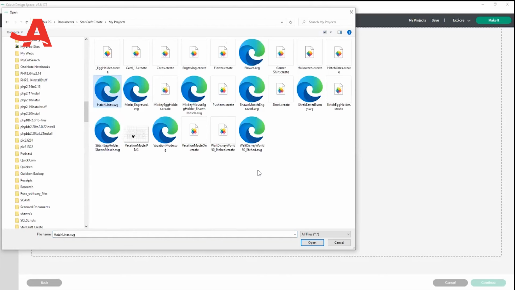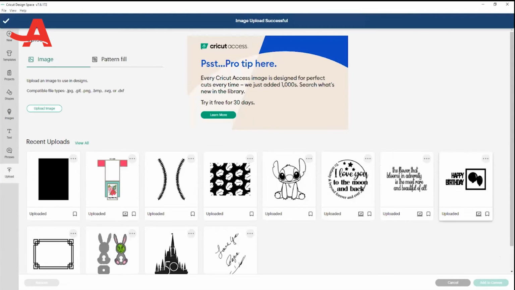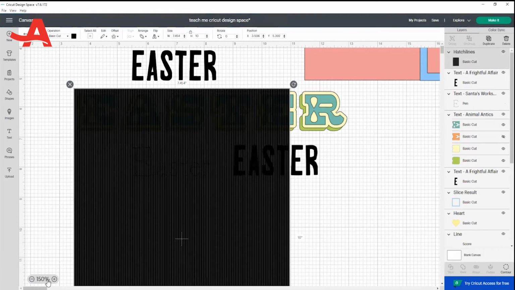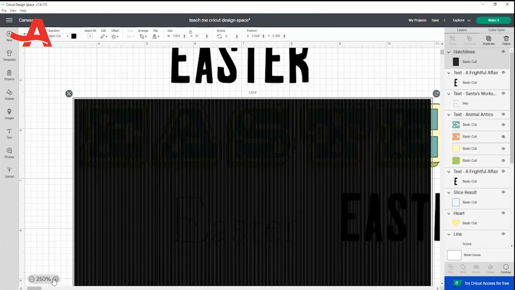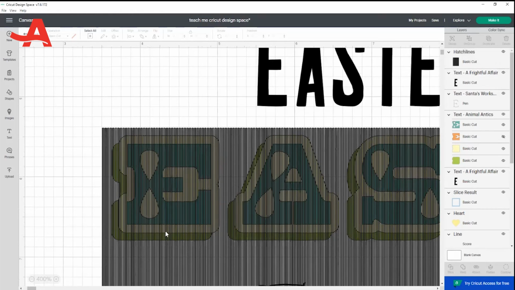Hatch lines. Okay, it looks black right there, right? But sorry, I gotta move my little window with all of your lovely faces in it. There we go. It looks black. But when I add this to the canvas, now you can start to see, especially if I zoom in, it's really made up of a whole bunch of little lines right next to each other.